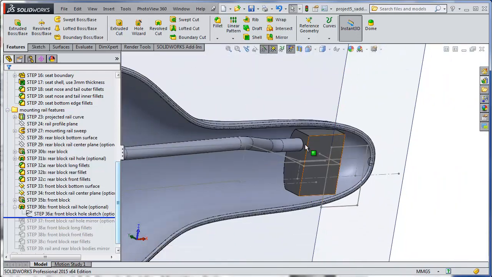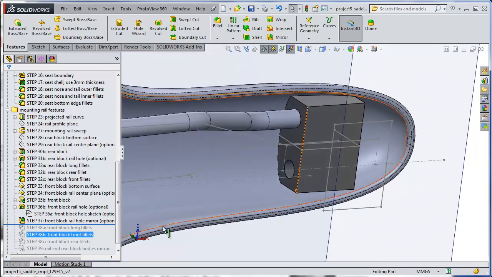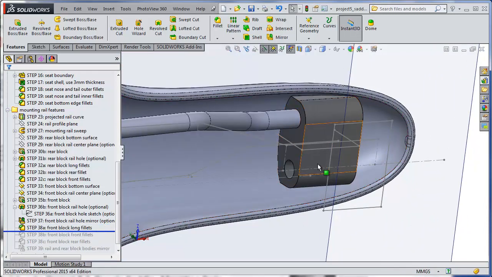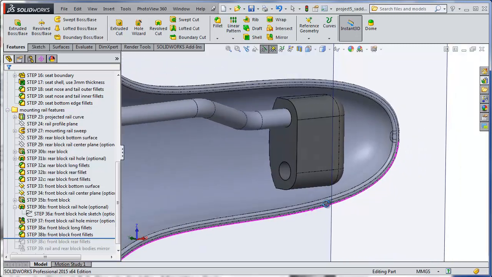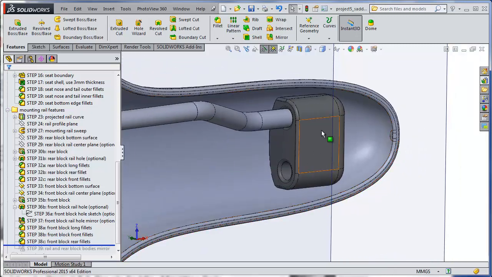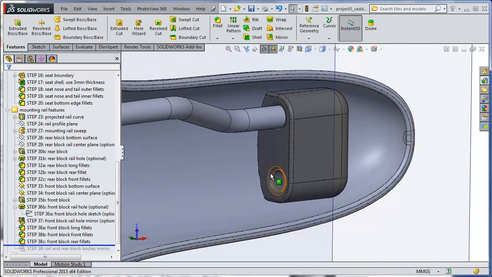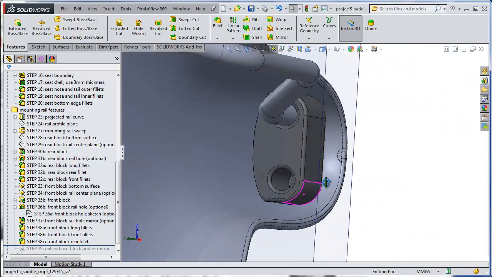And then we're going to be adding some fillets to this as soon as we first take this hole and mirror it to the other side. So we'll use the front plane as our mirror plane and just mirror that hole to the other side. And then we can add our other fillets to finish this off. So we'll have some fillets on the long edge of the block, some fillets on the front edge, and then finally some fillets on this rear edge of the block and also the edges of the hole.